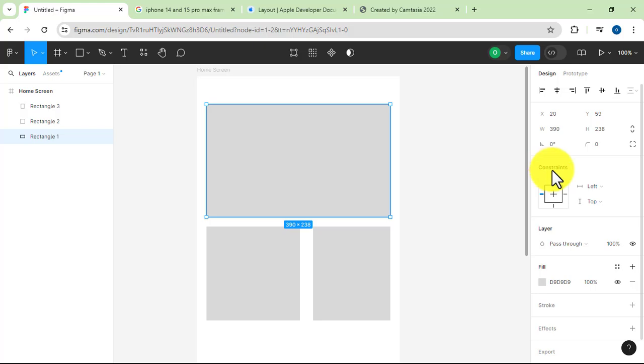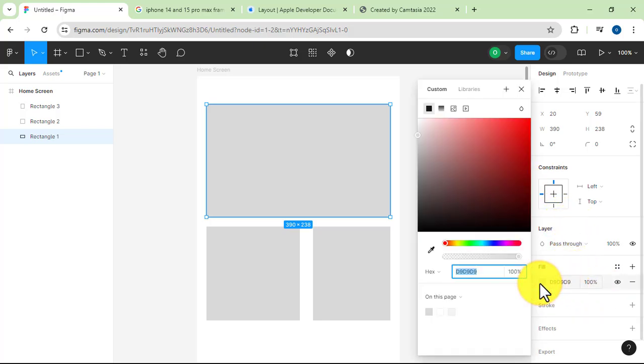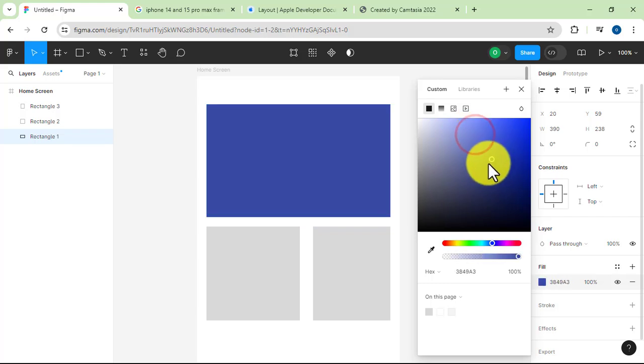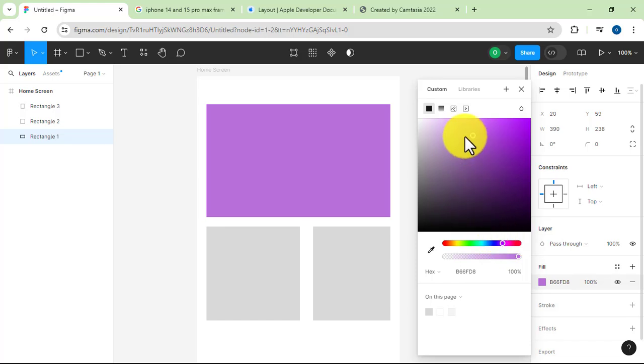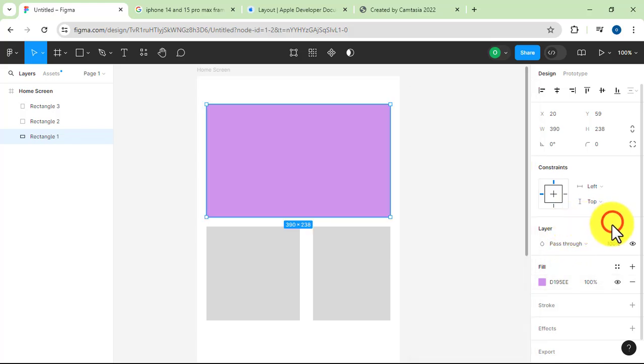There is a whole new video on working with constraints and all that, so I'm not going to go into that right now. So I've talked about working with fill. The fill is the color. So if you know the color code, you can just put the color code directly, or you can play around with different colors. And if you are satisfied, you just select the color that you want.